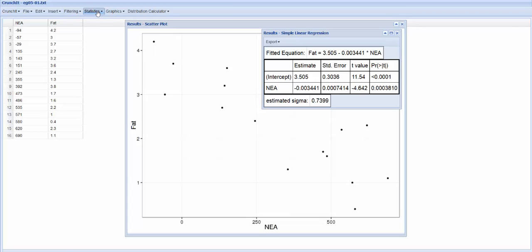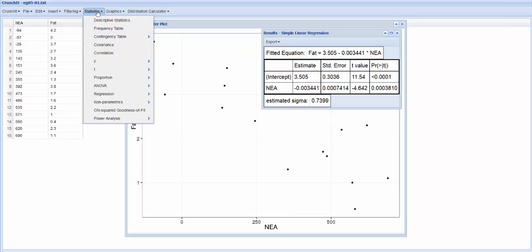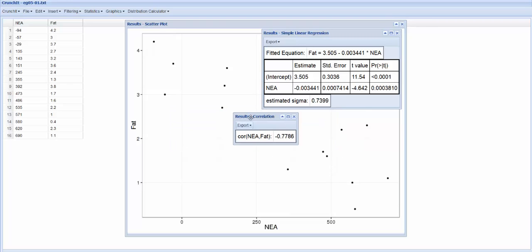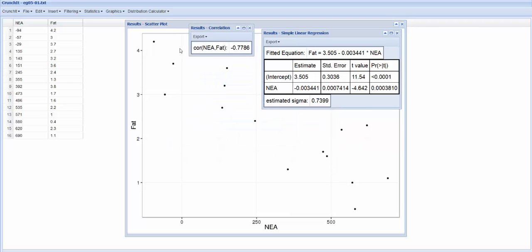We can also calculate the correlation coefficient by going back to Statistics and clicking on Correlation. Click NEA and Fat and press Calculate. All right, so this software, CrunchIt, can be used in place of your TI-84 to do any of your Launchpad homework, or anything you need to do a simple linear regression analysis.